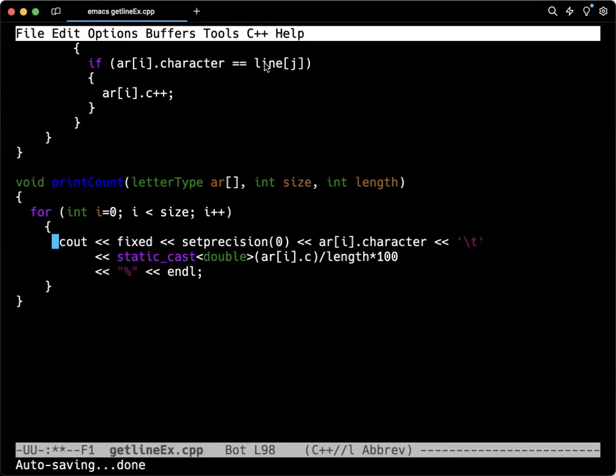So to get that to work, I had to change one of the variables, and I just happened to change the first one. It doesn't matter. So I had to do a static cast double on the AR sub I dot C. And that's fine. If I wanted, I could have static cast the length before I got into the loop, and that probably would have been cleaner. Either way is fine. And then I multiply it by 100 to get the percentages.